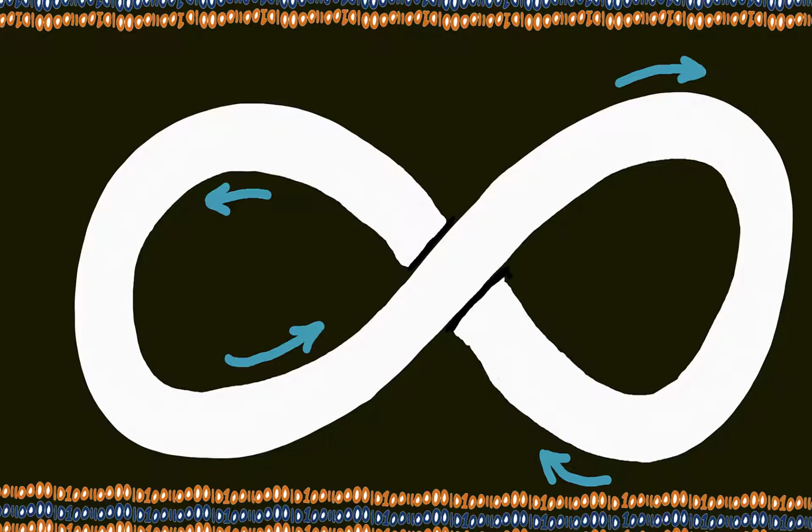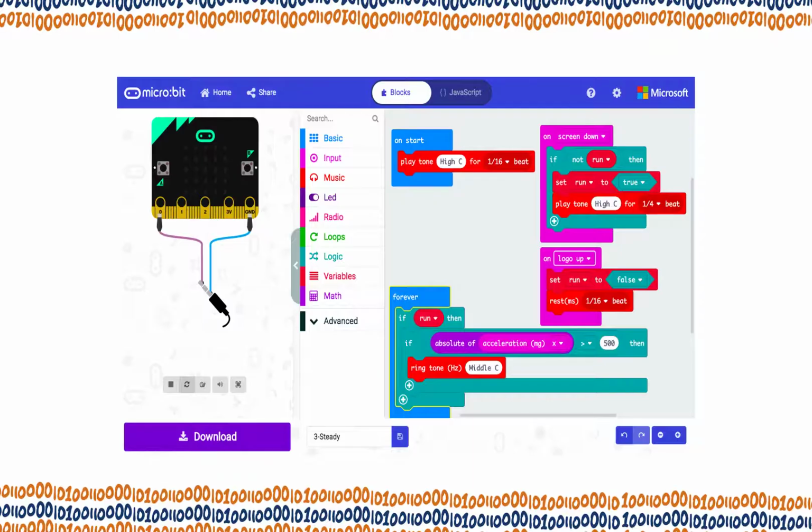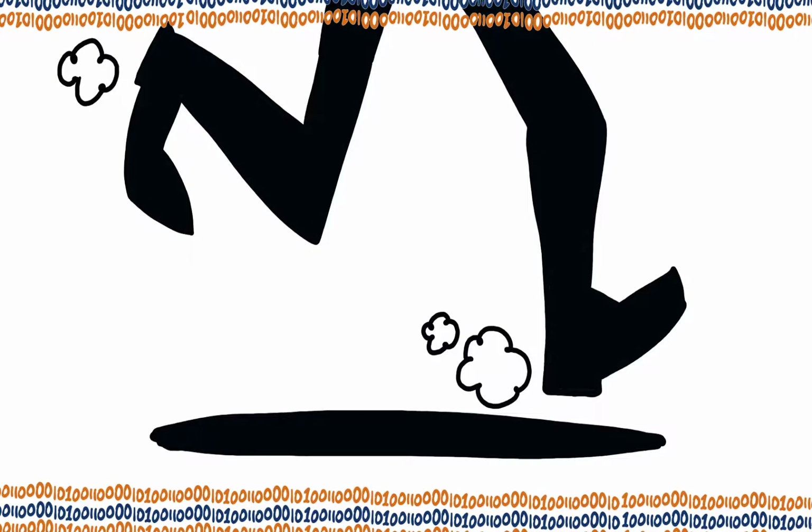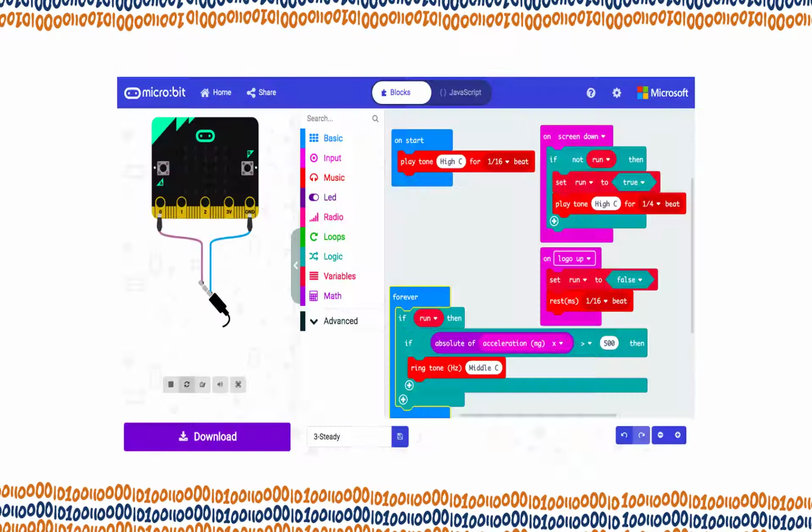But we decided earlier that our movement sensing will only be needed when the run Boolean variable is set to true. So let's use an if statement to check the value of the run variable. Grab an if block from the Logic palette, and then grab the run variable from the Variables palette and join them together, finally dropping them inside the forever loop.